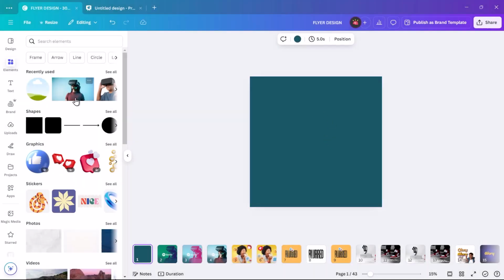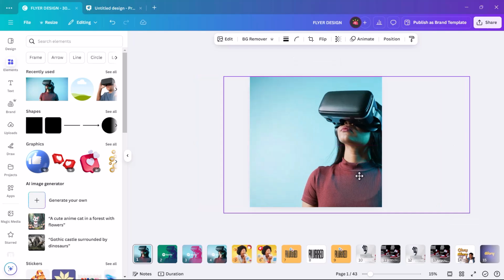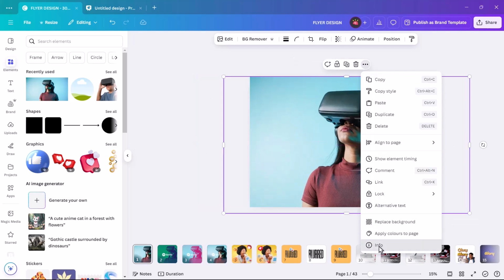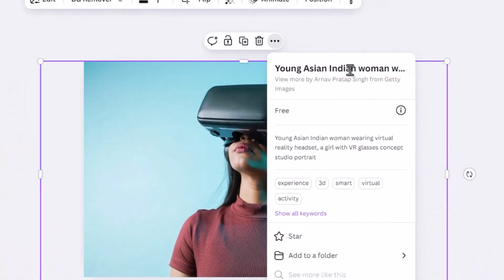Okay, first up we're going to search for an image. This one is what we're going to be using, and we're just going to scale it all the way up and push it to the side. In case you're wondering what it is, you can always get the detail. Let me see. A young Asian woman wearing headset. Okay, I think that will be it.